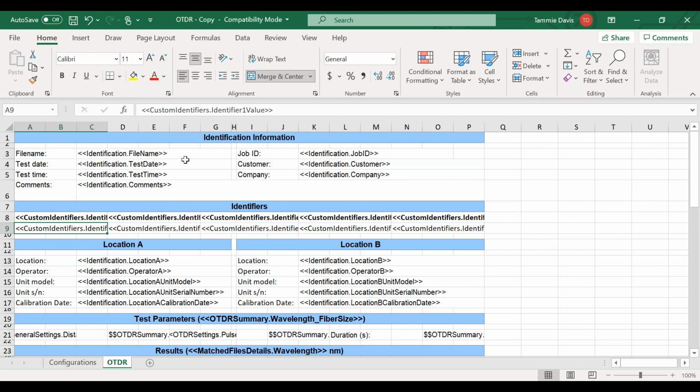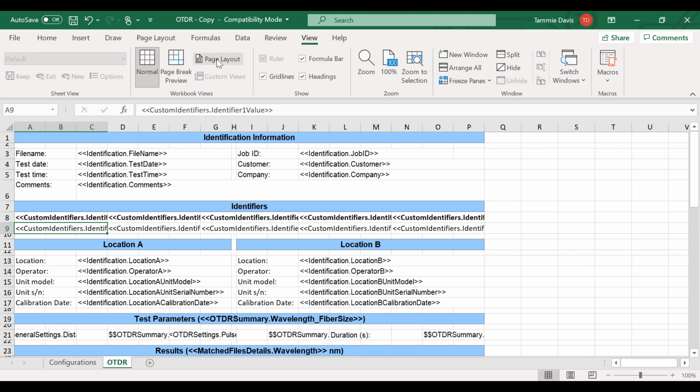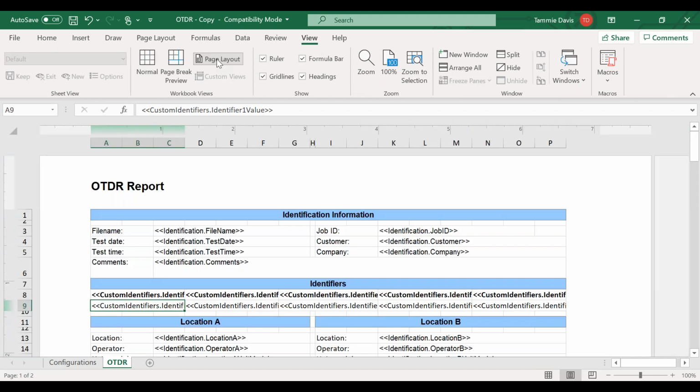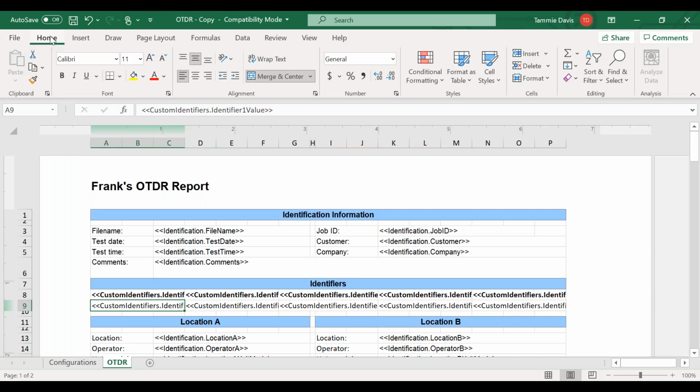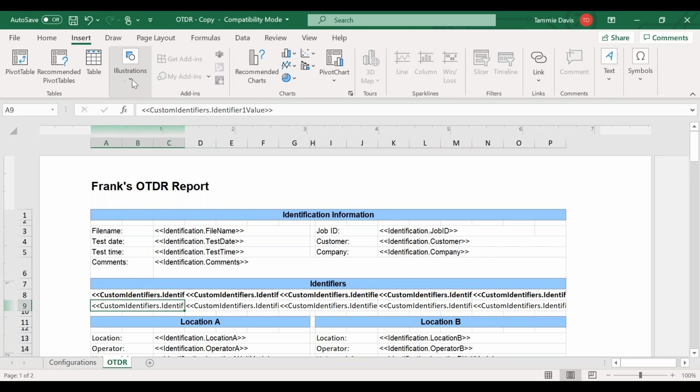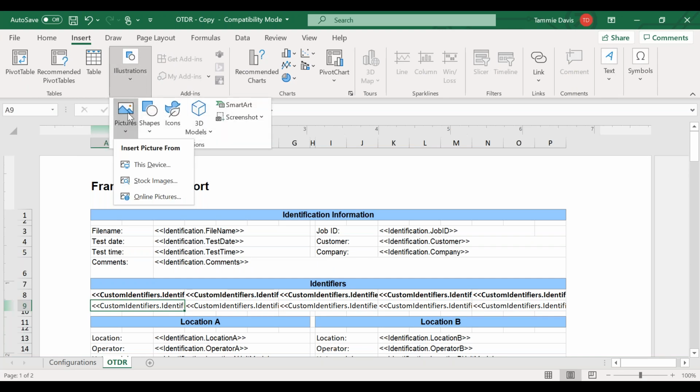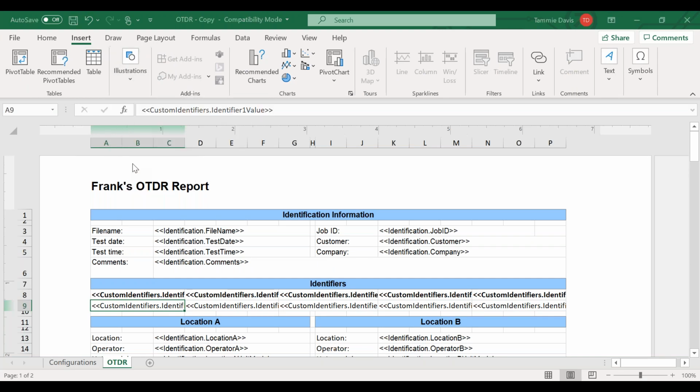We start in the Excel spreadsheet always. Go to View. I do the page layout view. Now, this is going to give you an idea of what you're going to print out in a PDF. So I can say right here, Frank's OTDR report. I can insert a picture. They're under illustrations, pictures from this device.